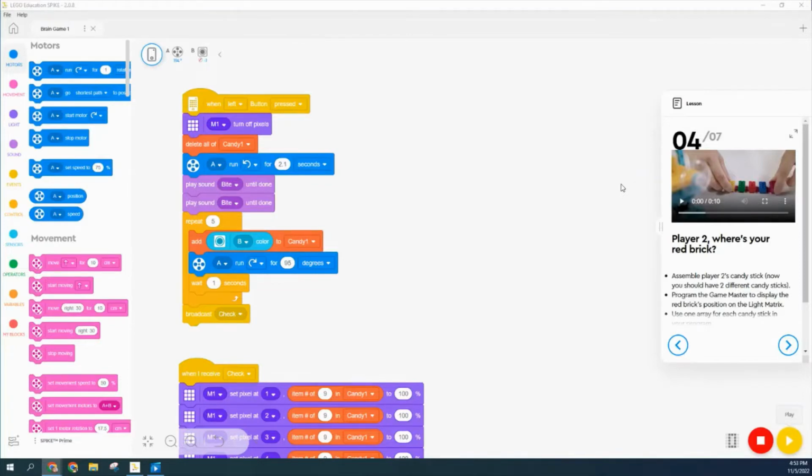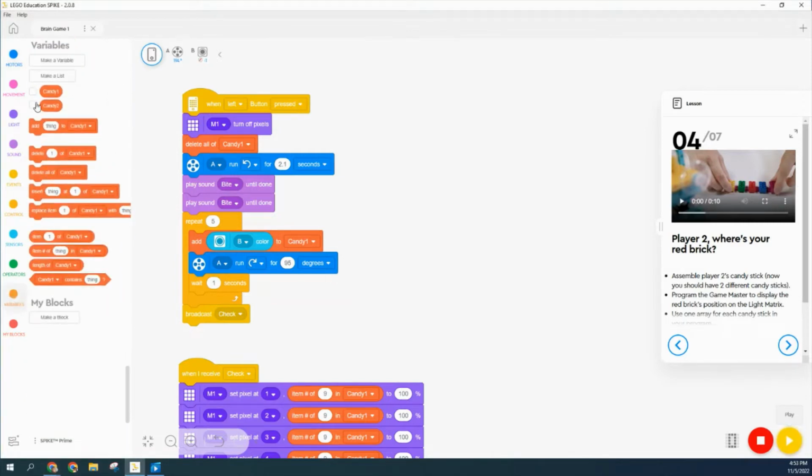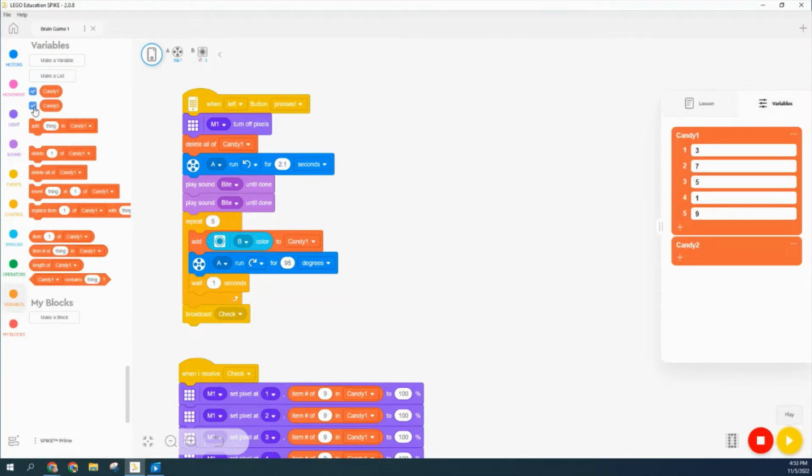Now that your program is working, we want to create a program that would show us where the red brick is on player 2's candy stick. So first thing you'll need to do is go over to variables and check both of these boxes, Candy 1, Candy 2. It should already have values for Candy 1, but not for Candy 2 yet.